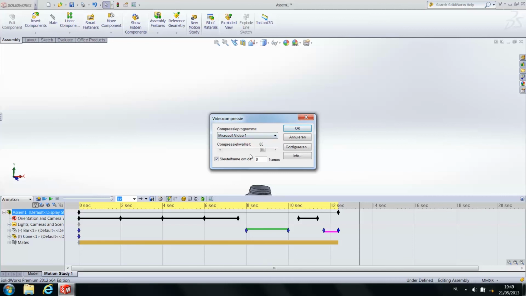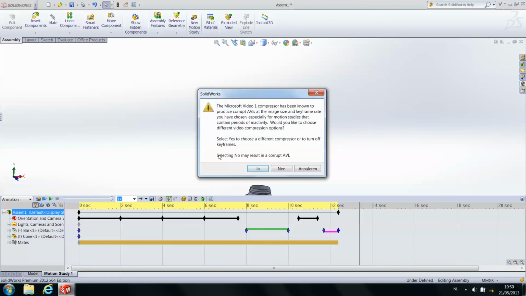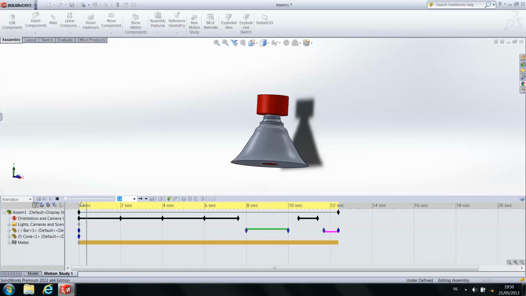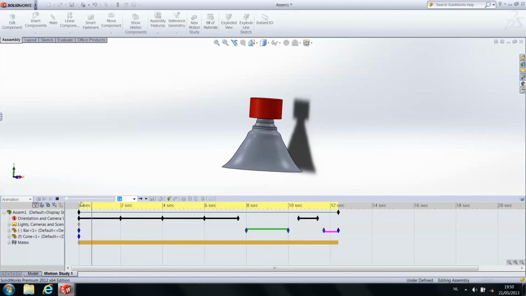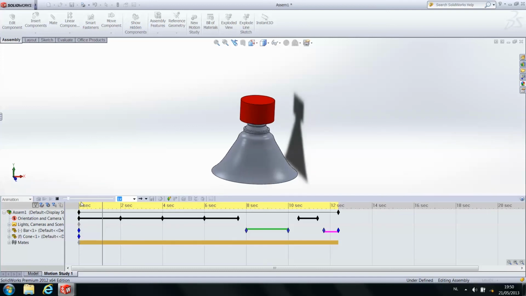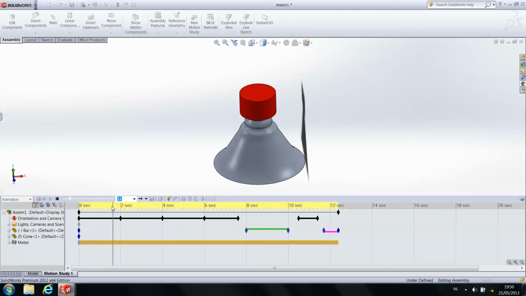This is okay. Here you don't have to change anything except for when you're a pro. Just click OK. SolidWorks is always going to give you this error message. You just have to click no. It says it may result in a corrupt AVI, but that's never the case. And now you see, part by part, it's rendering the animation in order for it to become a nice fluent movie.